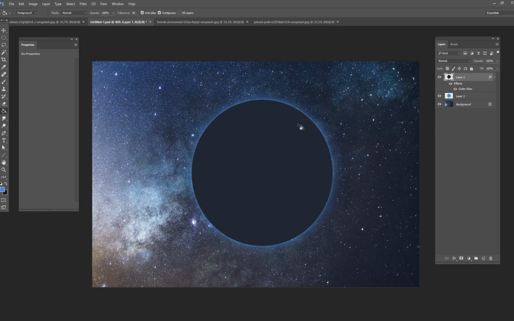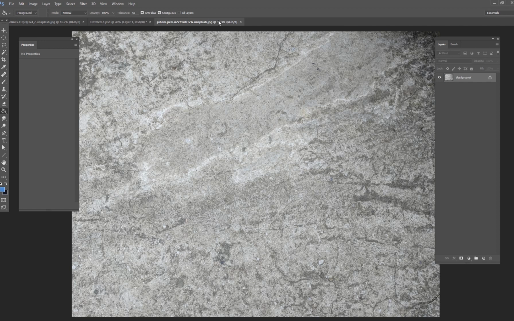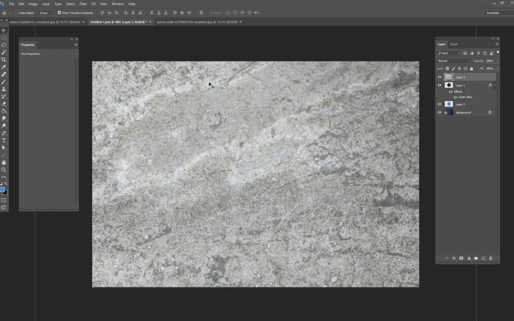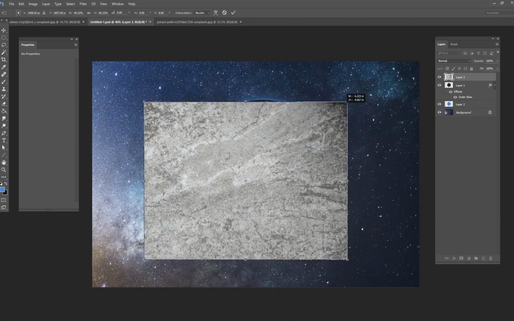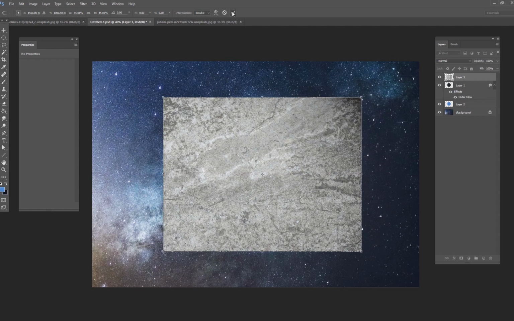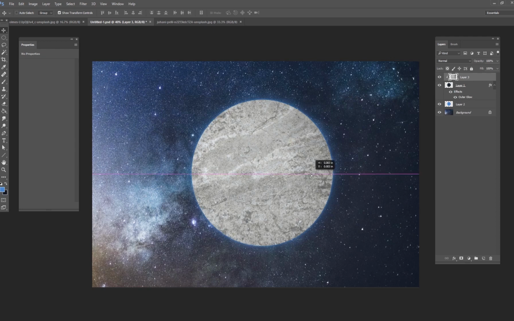Now what we want to do is start adding a texture to the planet. So I've got some textures here. These were taken off of unsplash.com. Here's a concrete texture that we're going to use. So let's go ahead and bring this in here. And it's a little bit bigger than our planet, so we want to make it just a little bit smaller. Make it just so it fits over top of that planet. Control, Alt, and G will clip it to your planet, just like that.